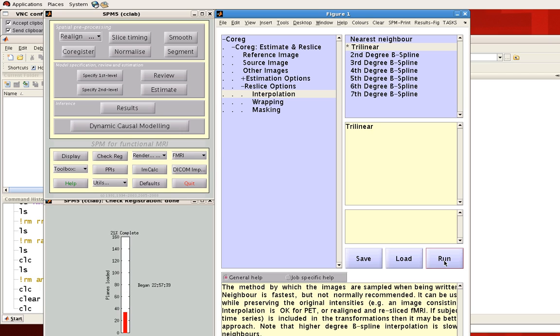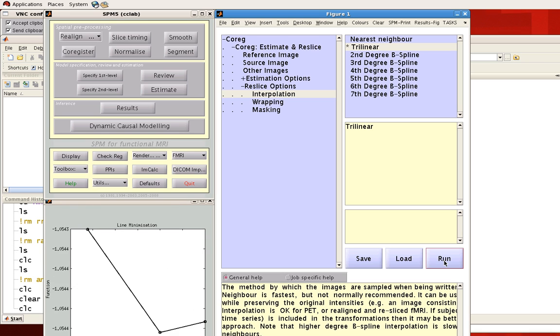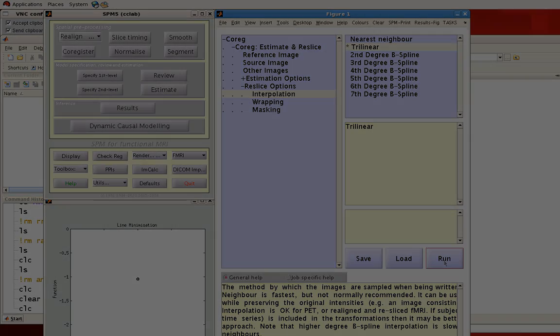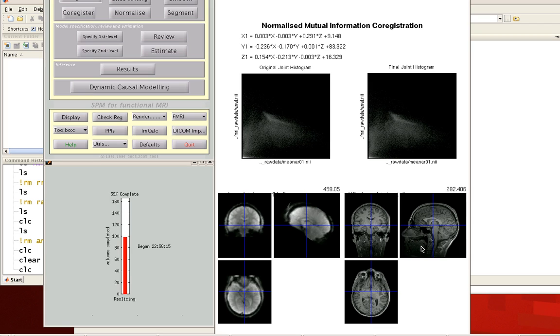This step doesn't take very long, and once it's done, you'll see an output image of the coregistration between your mean EPI and your anatomical image. In other words, the reference image and the source image. Once coregistration is finished, you'll see these two images side by side, the anatomical image and your mean EPI image.